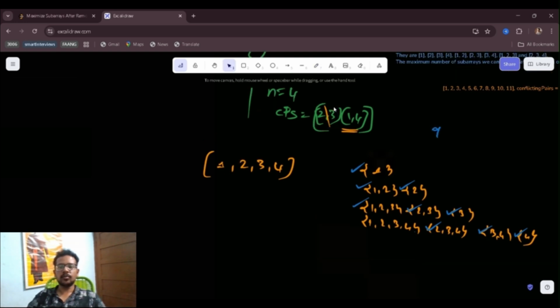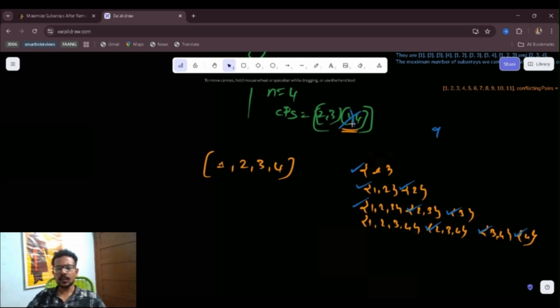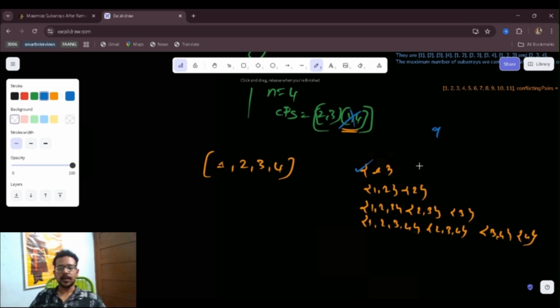Let us check by removing 1 comma 4, and most importantly we can remove only one conflicting pair. So I am removing 1 comma 4. I need to count those subarrays which don't have 2 comma 3. This one doesn't have the conflicting pair, and then this one has 2 comma 3, so we should not consider it. This is having 2 comma 3, so it should not be considered. And we have 3 comma 4, it does not have 2 comma 3, so we can count it. So totally we have 1 2 3 4 5 6. So from 6 and 9, the maximum is 9. So we will return 9 as the answer.